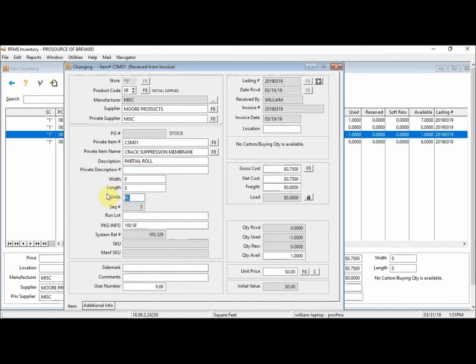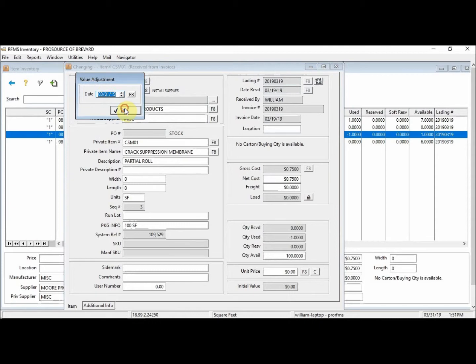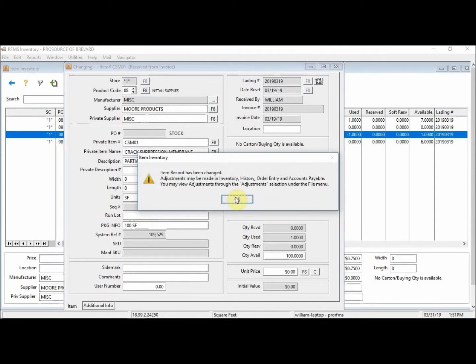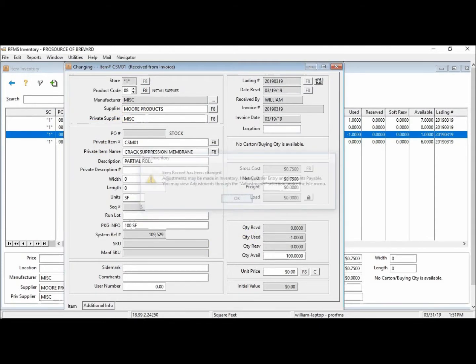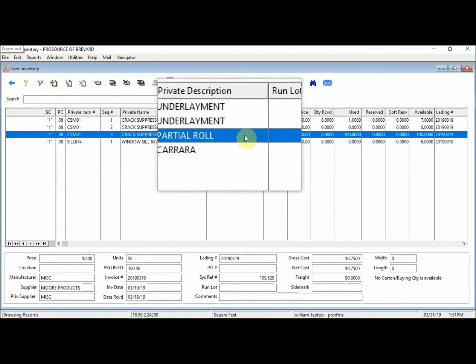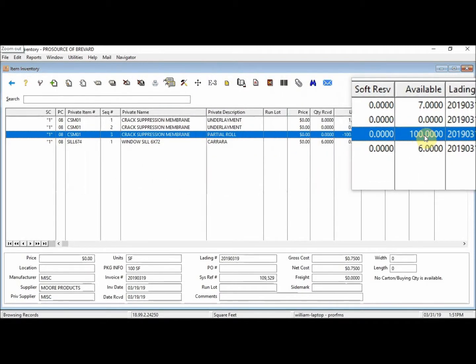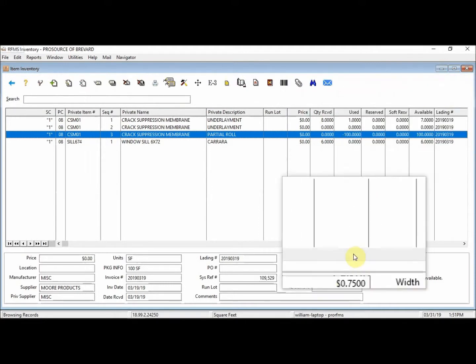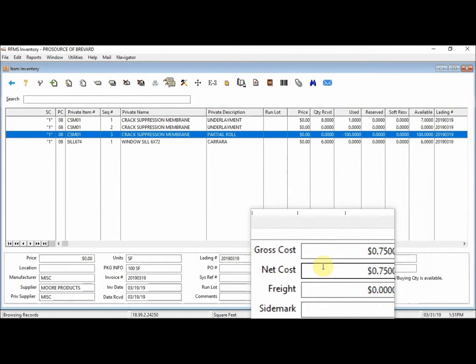Let's see, we'll change the units to square foot. Let's see, and ultimately we're going to change the quantity available to 100. Let's see, that looks like probably everything we need to do here. And once again, there's going to be a value adjustment. That's fine. This message is fine. All right, now we basically have at this point what we're looking for. So now we have a roll here that indicates 100 square feet available at 75 cents a square foot.